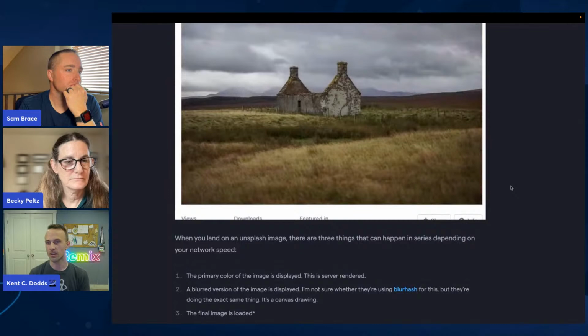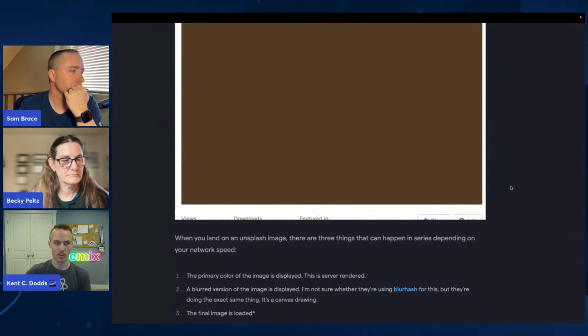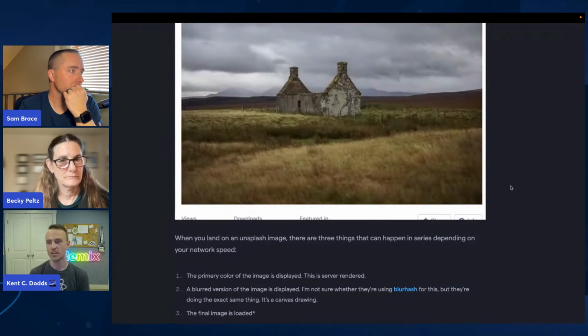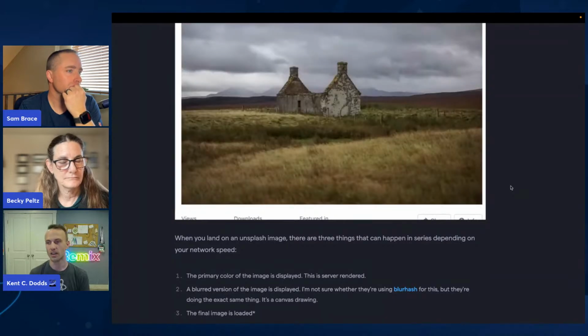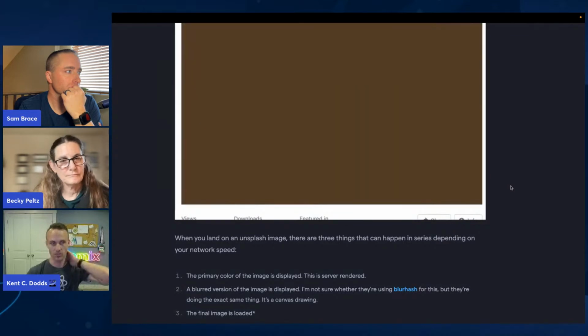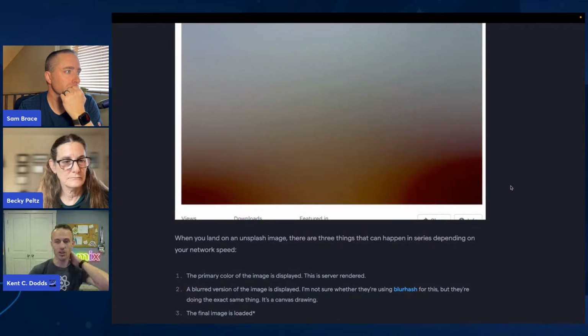And so I've seen Unsplash and Medium and others have this placeholder that's just a blurred version of the image. And what I discovered as I was reverse engineering what they were doing, I would look at what was server rendered, and it turns out that they server render the primary color of the image.